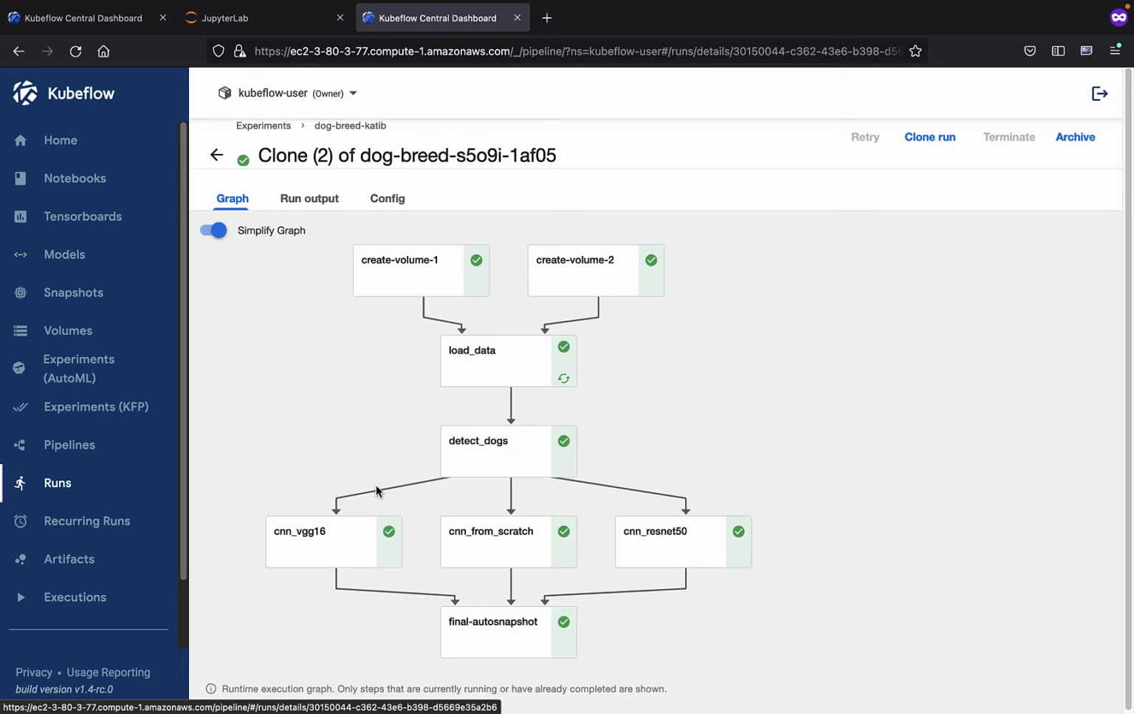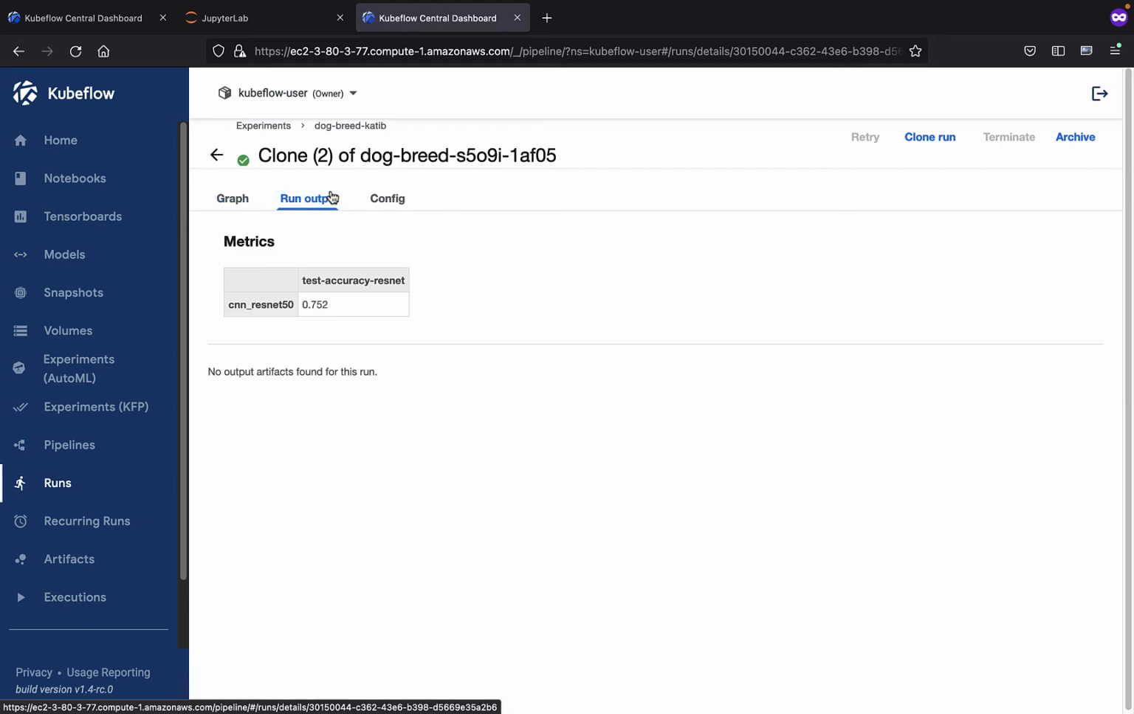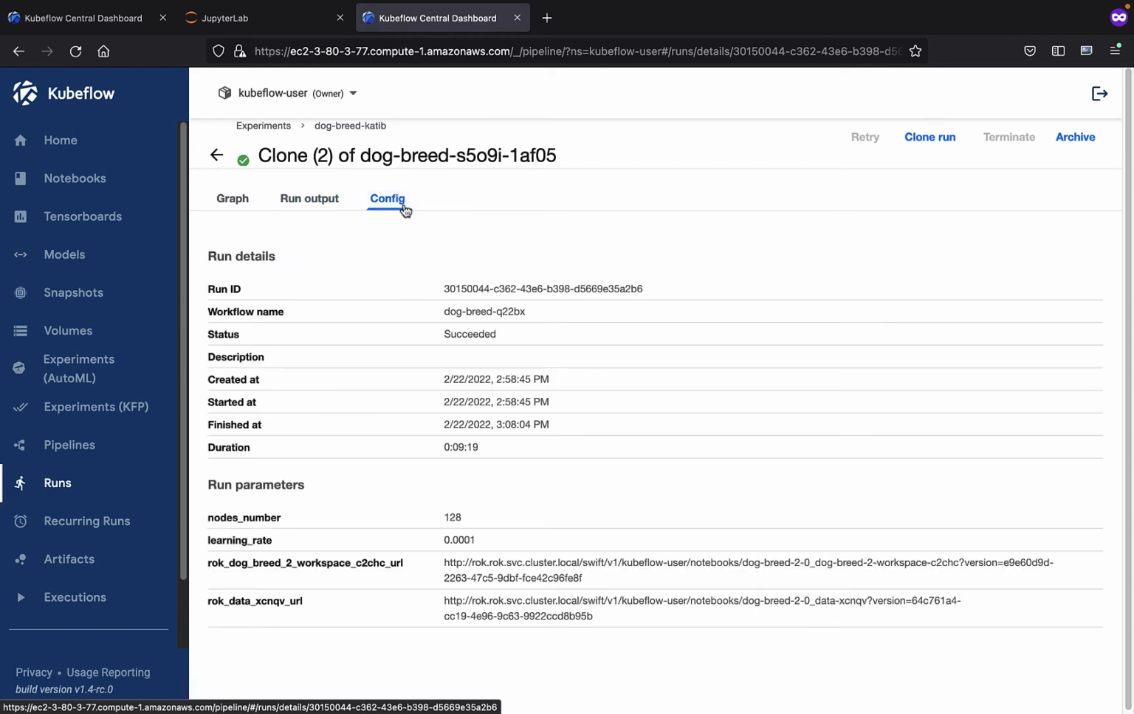By default, we land on the runtime execution graph. Here we get our run output for this particular run. In this case, it's the test accuracy of the ResNet 50 model. You also have configuration information associated with this particular run.